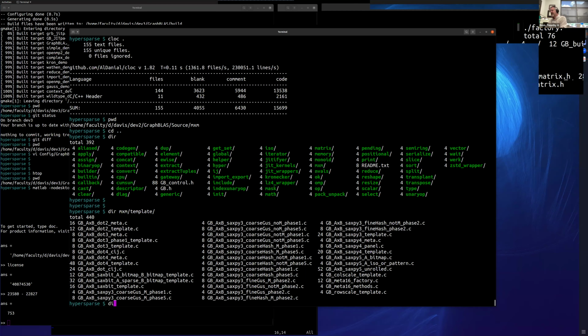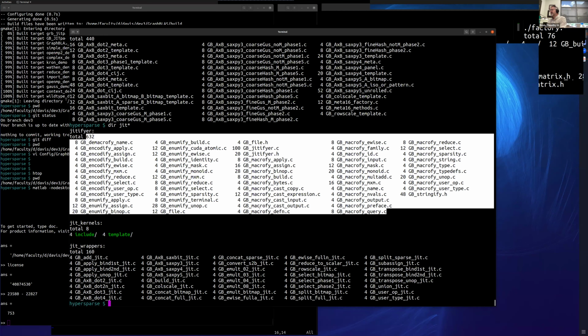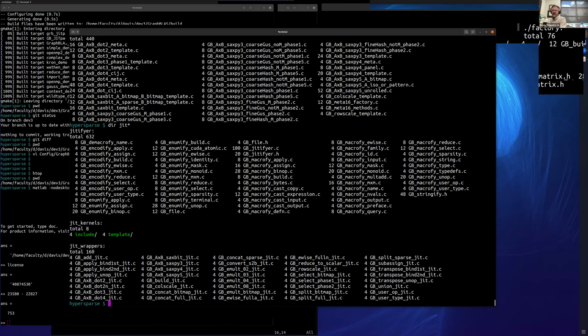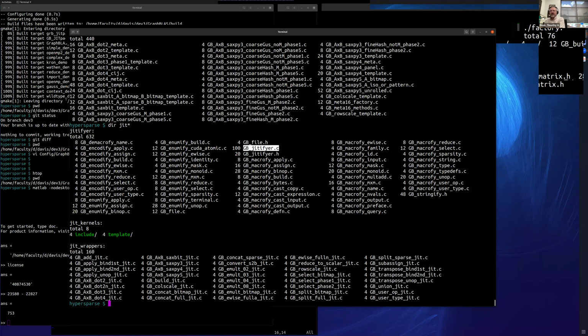If I look at the JIT, the JITifier, this is the JIT. All the functions have the letters "fy" except for this one. This is file IO stuff, but I only need it from within the JITifier, so I put it there. All these functions and all these files have the letters FY in them: encodify, enumify, macrofy, build the macros for this JIT. This is the master function right here, JITifier. This has a whole bunch of methods in it. Actually, you can see it's a big file.